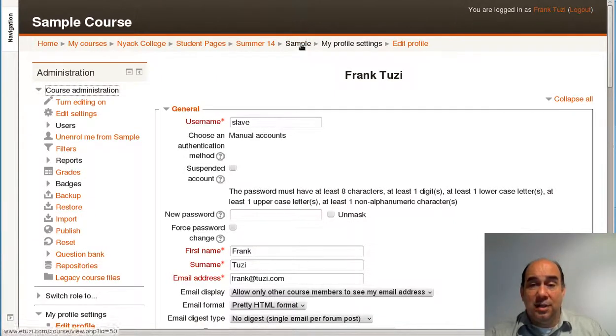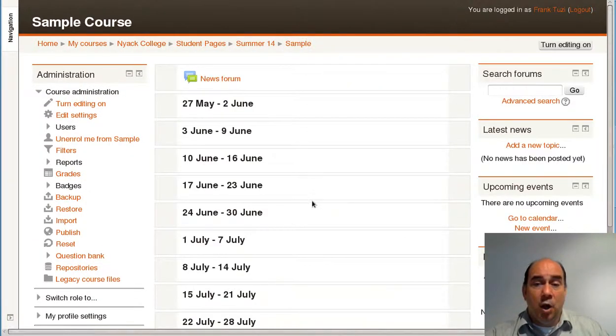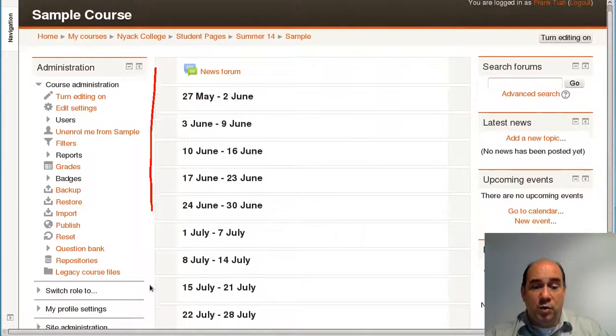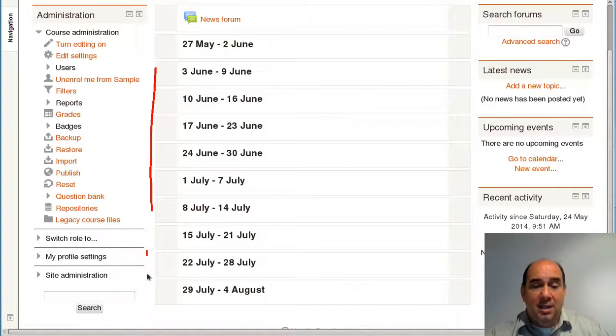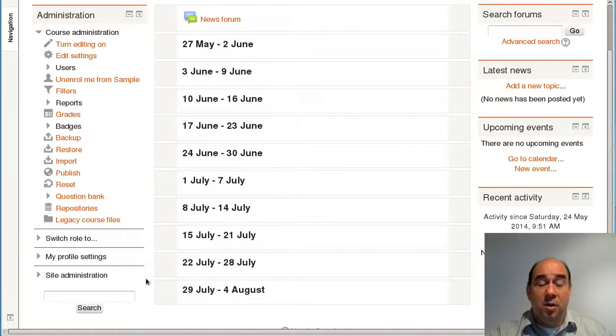Let's go back to the sample course here. Again, we're looking at the sample course. We've got this thing on the left side, the administrative panel. We can switch roles. We can change our profile. Site administration, not something that you're going to be doing unless, of course, you set up your own Moodle system.